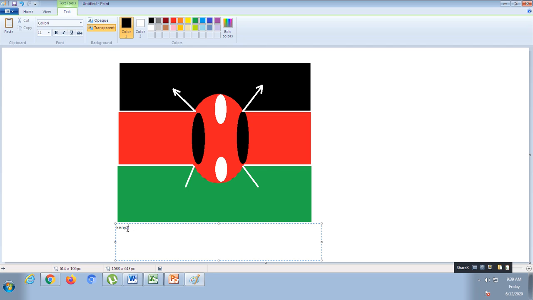You can format this text. Select the text, go back to size. This is font size. You can increase the size to an appropriate size. You can change the color of the text. So select it first. You select by dragging. You can change the color of the text to your own color.